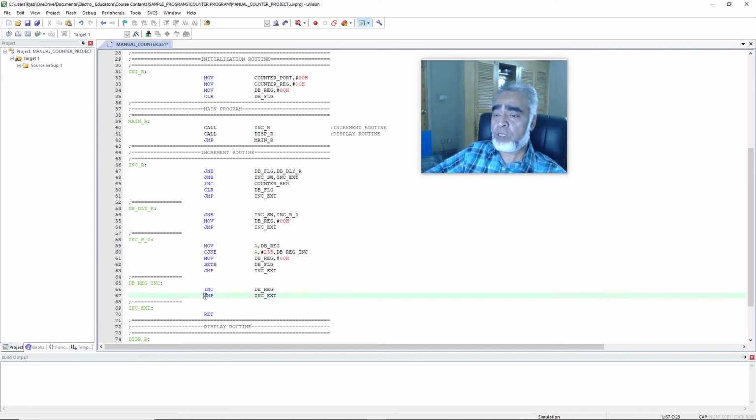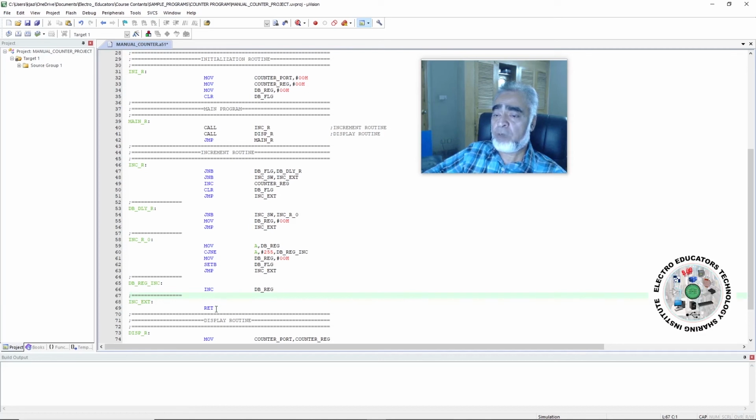So we'll remove this instruction from here, delete. If we press the switch for a certain interval of time, that is 768 microseconds, then the value of the debouncing register will be equal to 255, and in this case our program will come to the next line, and it will reinitialize the value of the debouncing register to 00H, and it will set the debouncing flag, and it will jump to the label increment exit, and return from the subroutine.